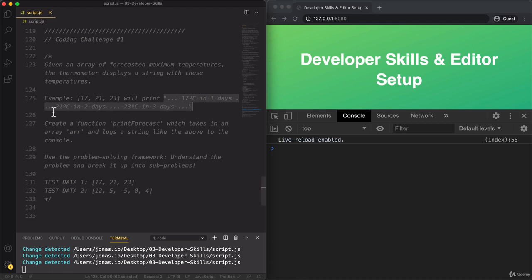Then again, 3 dots, then 21 degrees Celsius in 2 days. So this 21 is this 21, and then 3 dots, 23 degrees in 3 days. So in 1, 2, and 3 days, and then again 3 dots. Okay, and here you don't need to use this exact sign if you can't find it on your keyboard. I know it was a bit hard to find for me.